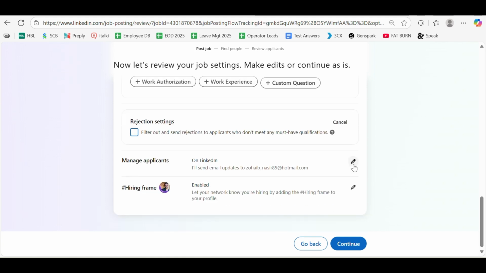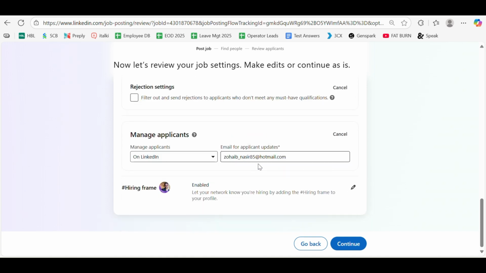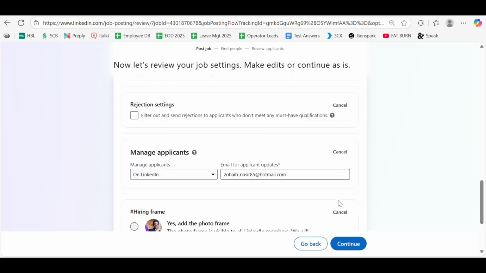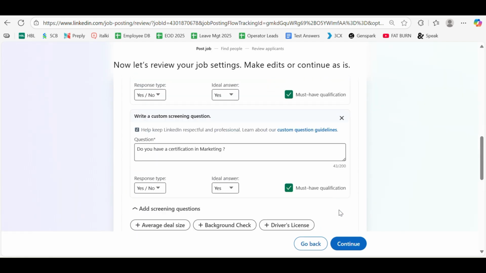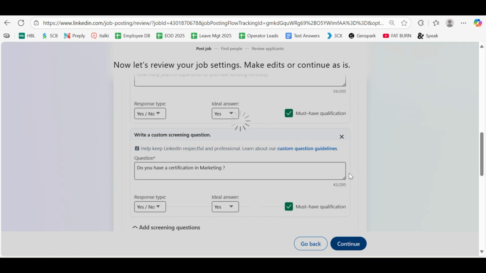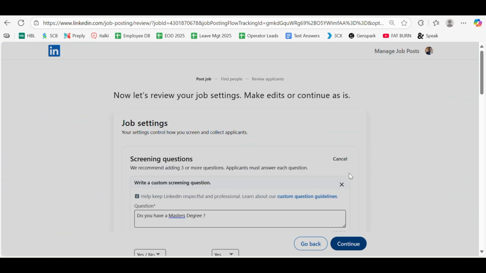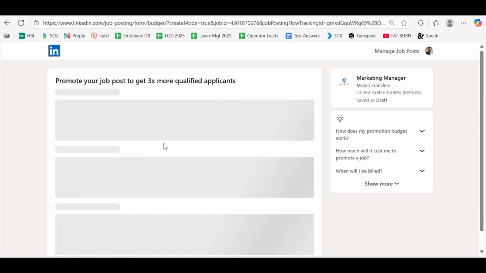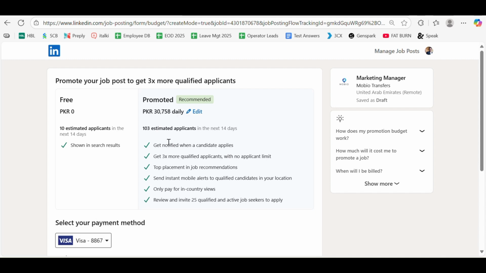Manage applicants. So it's gonna send the applications. Whosoever applies, the updates are gonna come on my email ID. And then on the hiring frame, you can check if you want to add that you are hiring, or you can do it no. That's obviously as per your requirement. So that is the second thing that you're done with in your job post. And now we come on the main page.